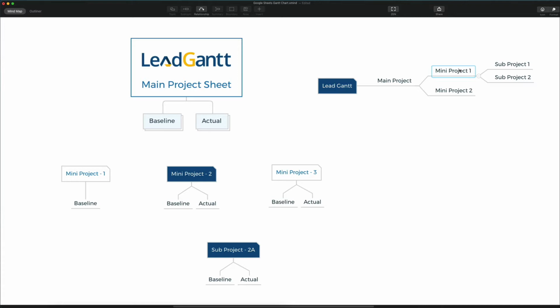So it could be your checklist that you want to run. It could be detailed tasks for one of your stages that you can run separately and have separate teams work on these sheets separately. Then that mini project one, for example, could have another sub project below it, and you could link them back to each other so that whatever dates and everything your team updates in your sub project one will get rolled into mini project one, and whatever changes happen in mini project one will then get rolled into your main project.